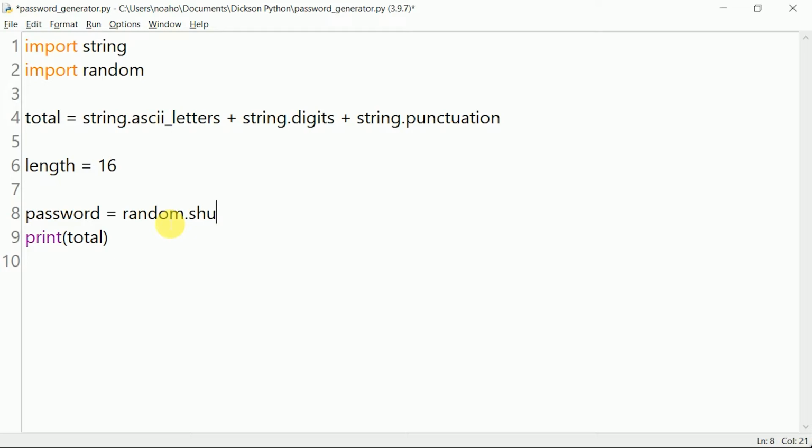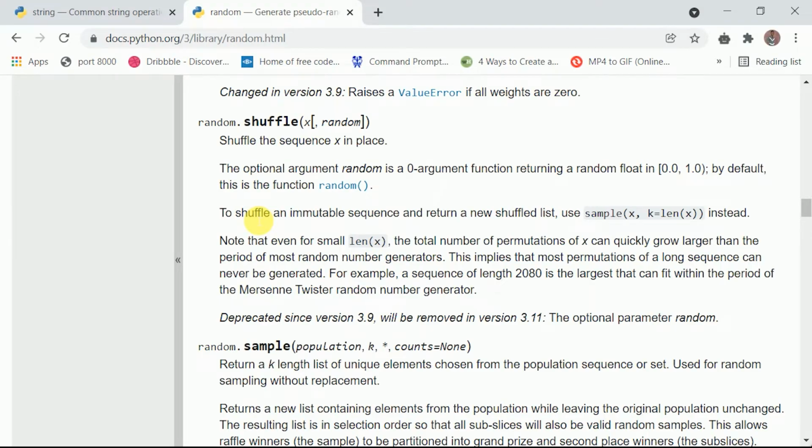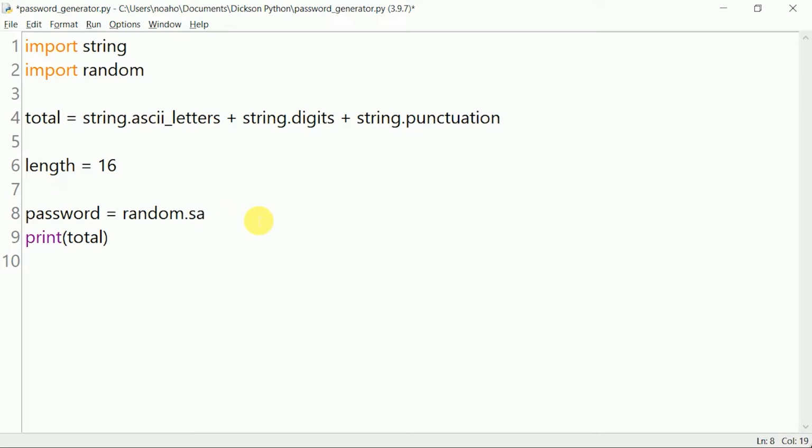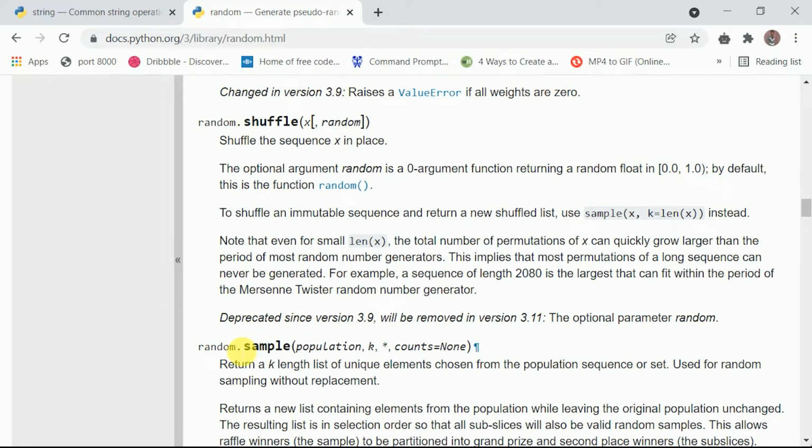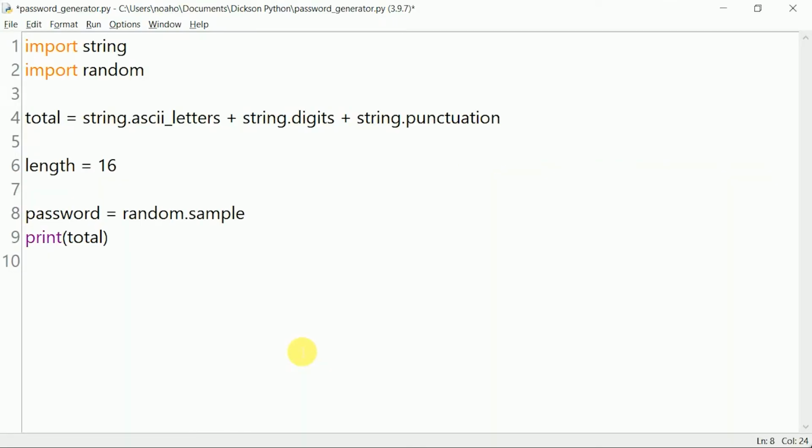random.shuffle. So remember, I've already imported the module. Without importing the module, you cannot use the module. Random.shuffle, no, .sample. Keep saying shuffle. Okay. Random.sample. Then what is the population?